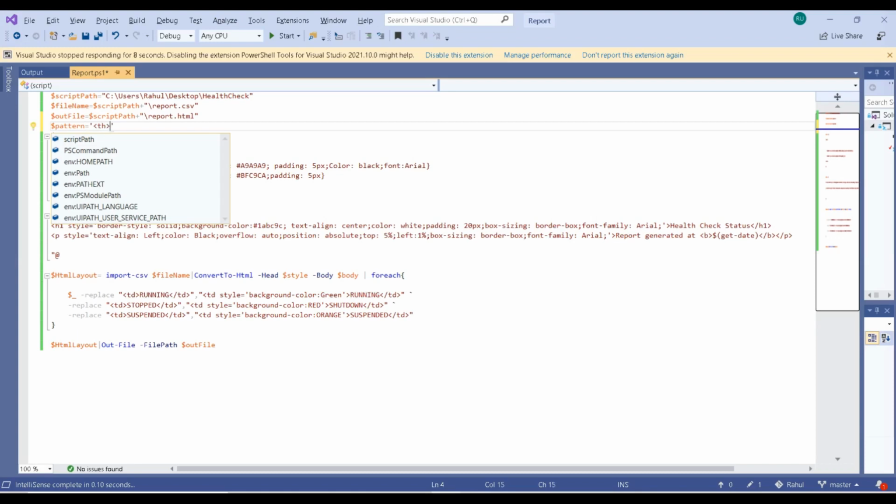Okay, then what should be the expression? We are going to create a pattern for pattern identification inside the HTML file. Okay, A to Z, A to Z. Okay, I'm just closing the bracket.